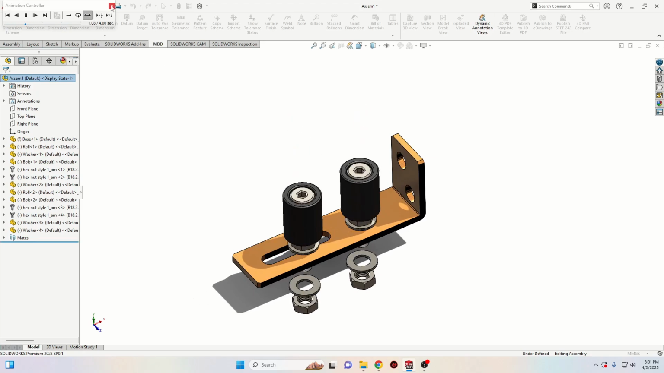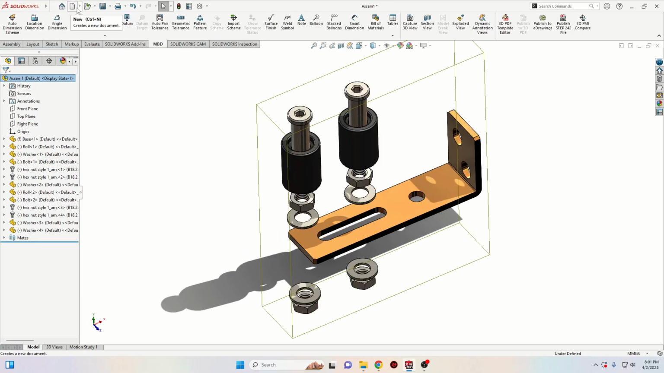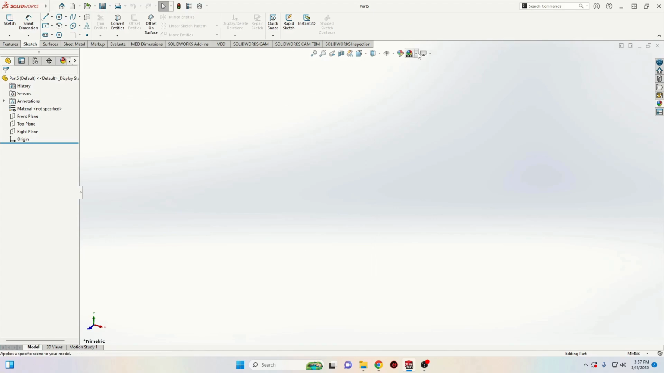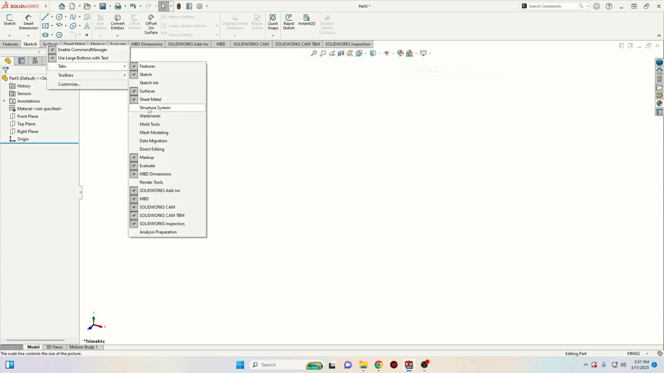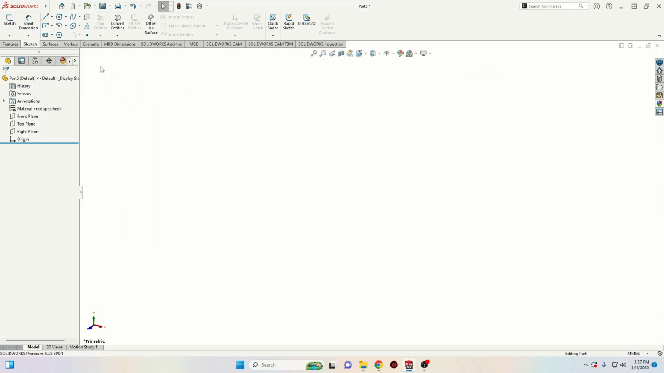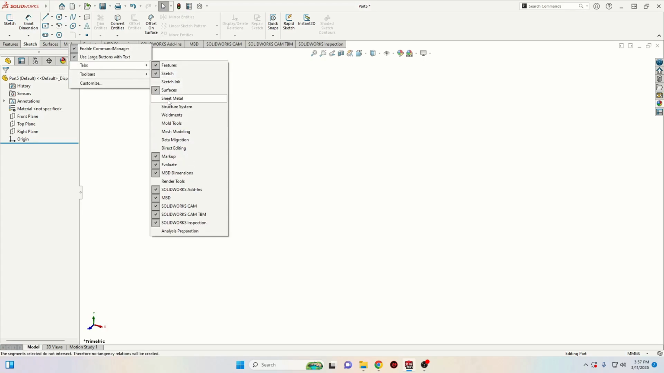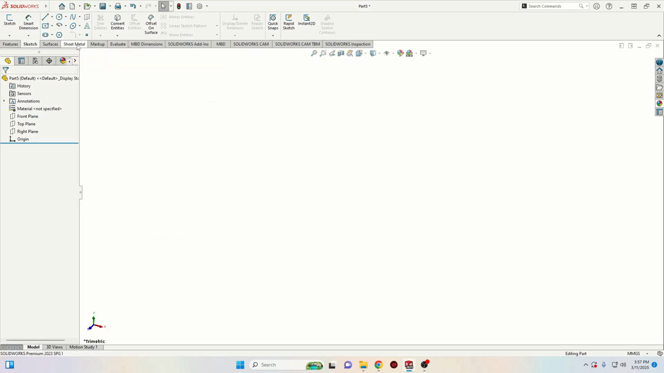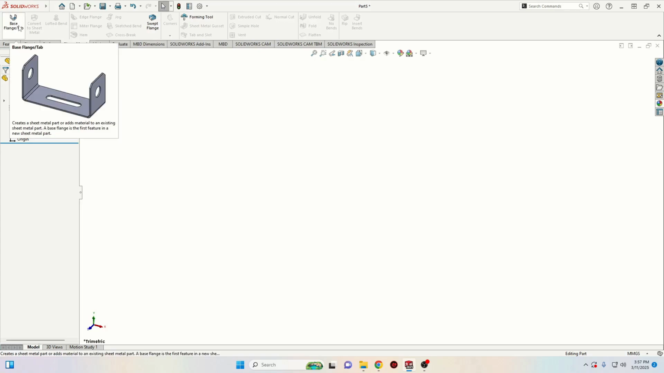So let's open a new part. And here let's make this plain white. And now if you don't have sheet metal right here, right click on one of these, go here to tabs and select it from here. See, now it's gone. If we go back and we select it, now it's right here. Go to sheet metal and select base flange.